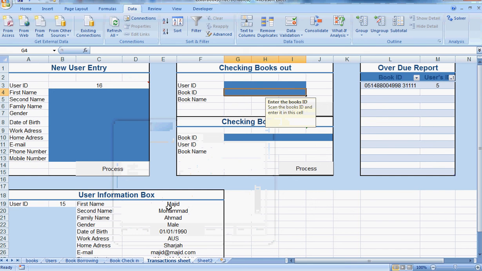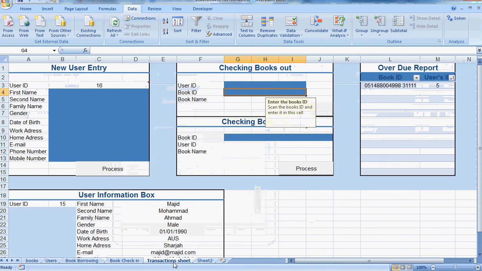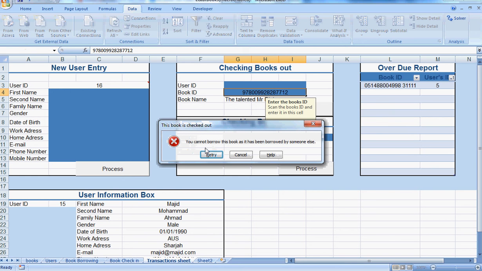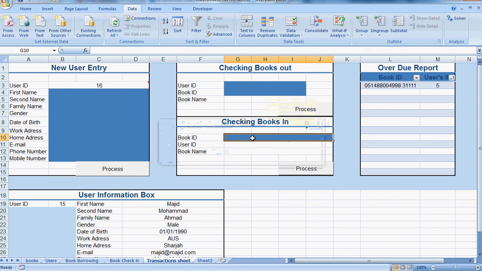Okay, let's try that again. Let's go there and take this book as it's a checked out book. Of course, this is an automatic message that is generated from this sheet to tell you if this is a book that is borrowed or not. So here you cannot borrow this book as it has been borrowed by someone else. Okay, great.